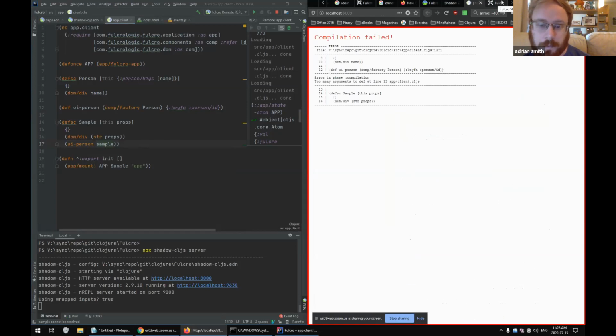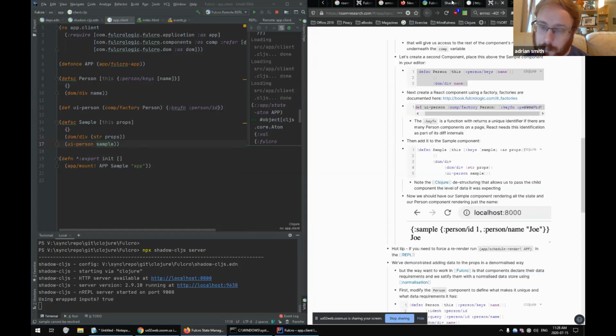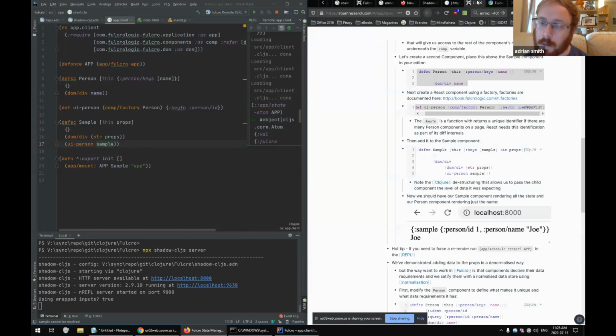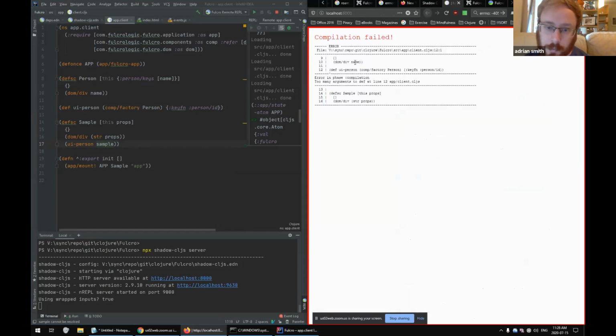I should also mention actually the Shadow CLJS error reporting is very good. As you can see there on the page, it's pointing to the source of the error with a little arrow saying there's too many arguments to def at line 12. That is, I think it's technically a little bit wrong. I think the problem here is on line 16 and line 17.